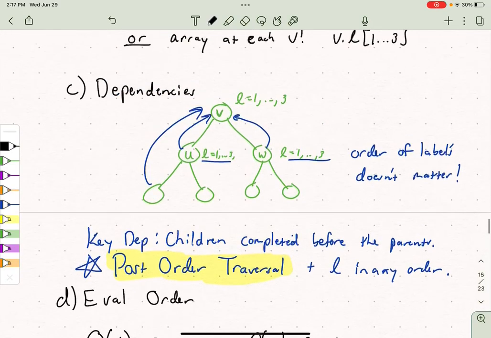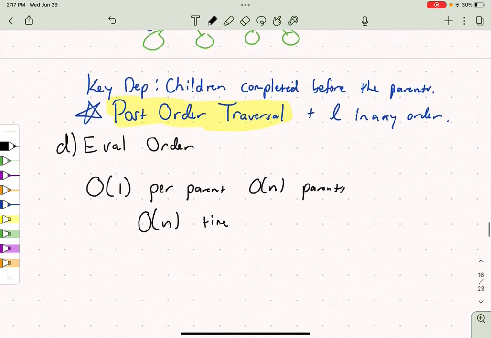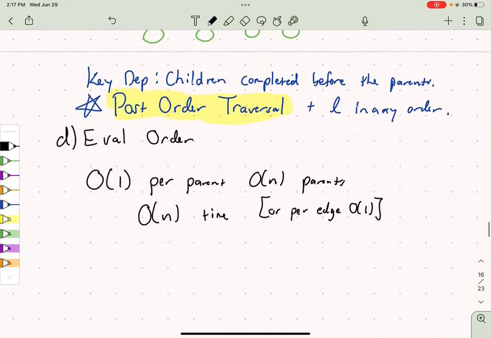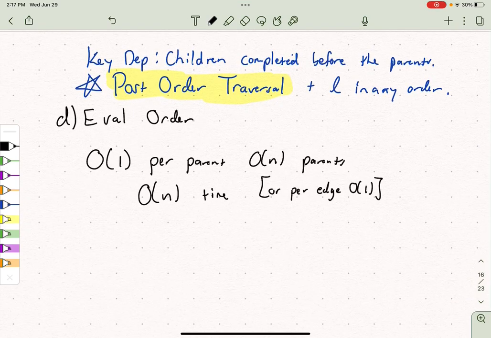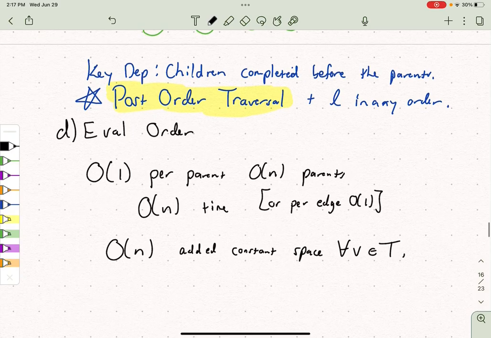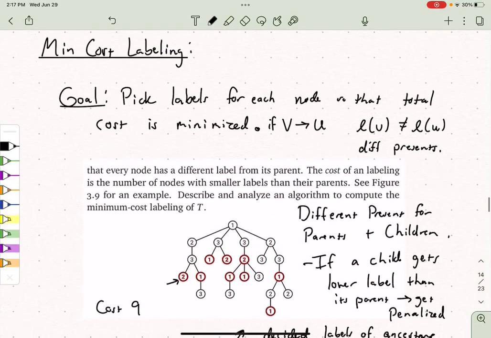Or you could even think of it as, for each edge in the tree, you do constant work. And so that's also O of n. Same idea. Since it's a tree, the number of edges is almost exactly the same as the number of nodes. As for the space, it's O of n. We just added constant space for each node in the tree. And so overall, that's the entire algorithm for computing the labelings, or for computing the optimal Christmas presents.